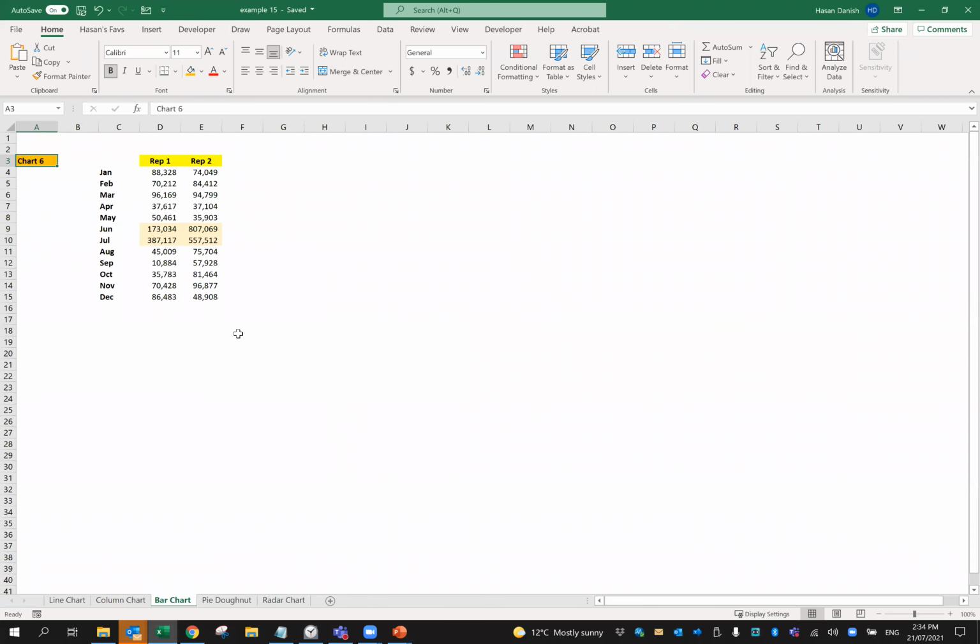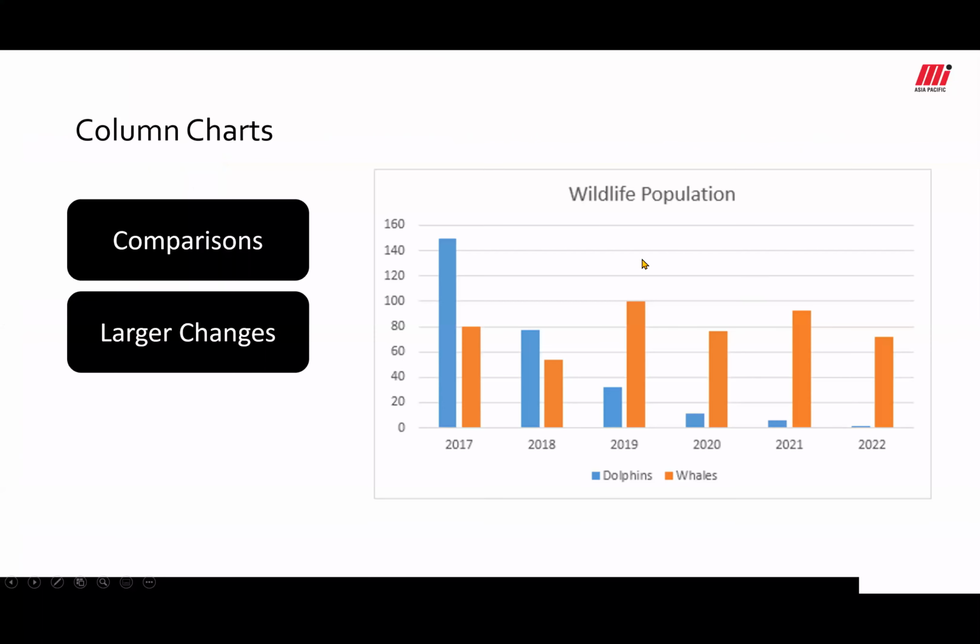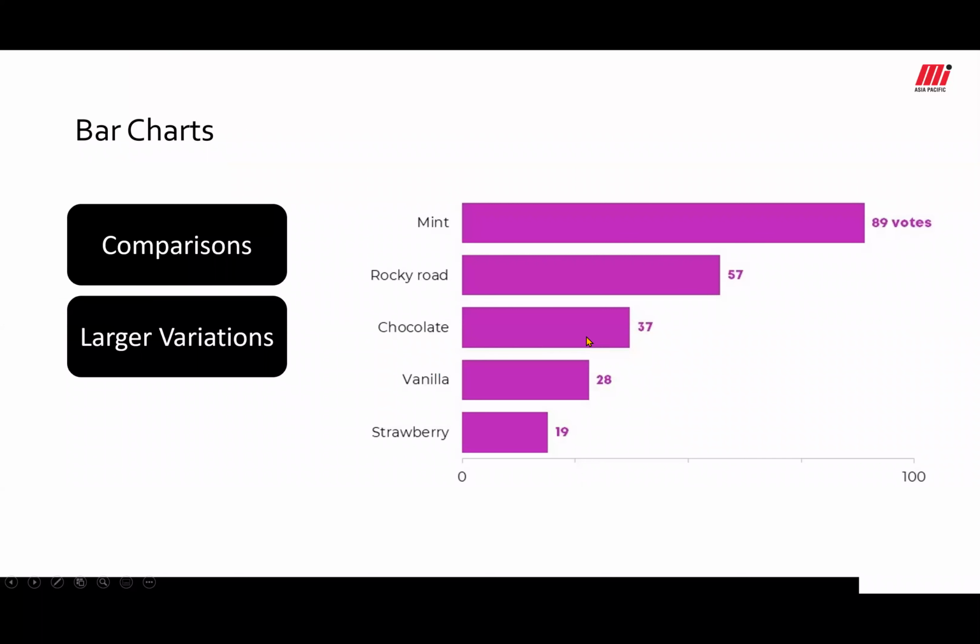Bar chart. Now, a bar chart is like a brother to the column chart. What is the bar chart like? Bar charts are basically horizontal charts. Same thing, just sideways. Now, column charts are for smaller variations, not medium variations, but bar charts are for larger variations. So the biggest one and the smallest one have a big variance between them. I'll show you an example.